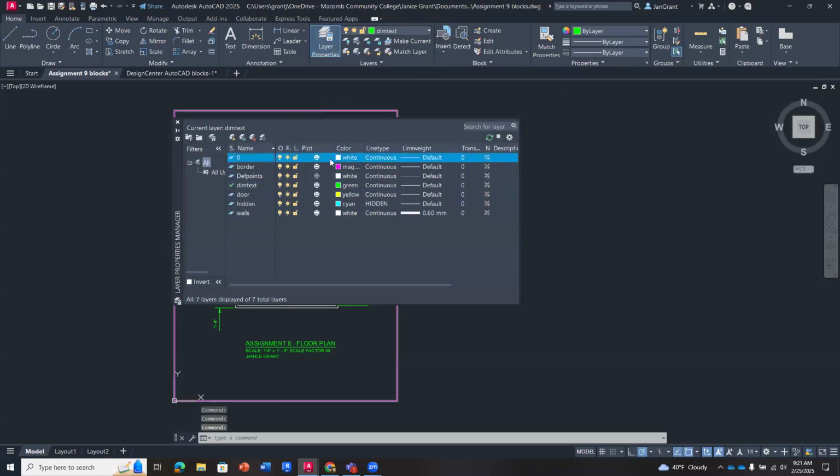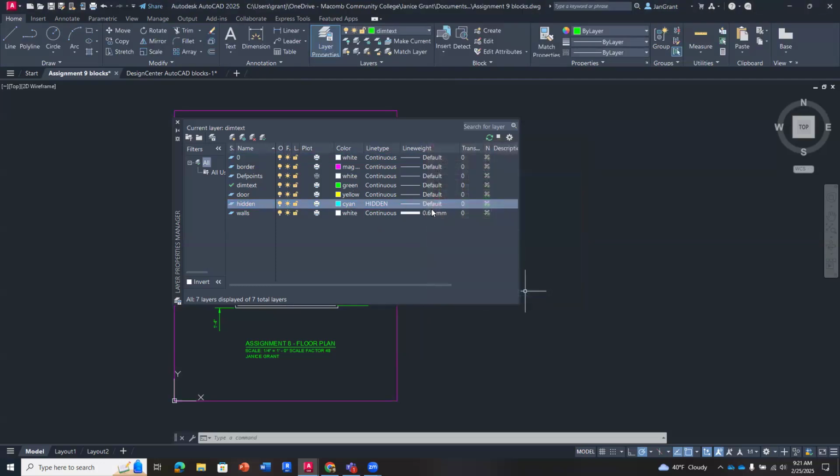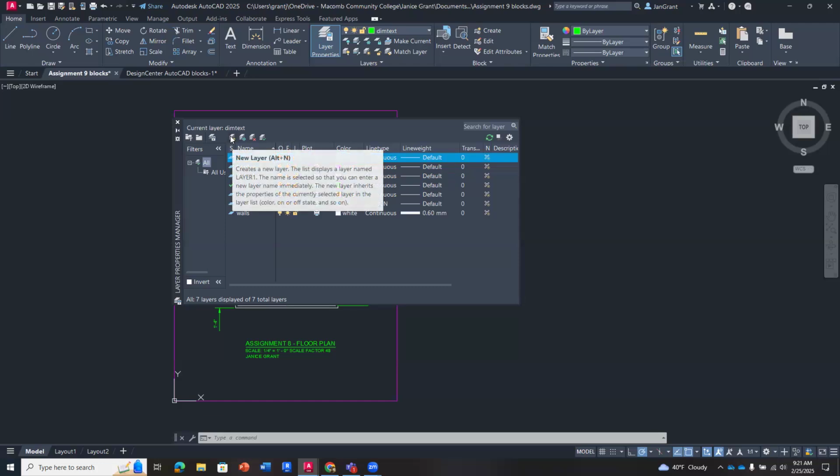And you should have layer 0 highlighted first before you start a brand new layer so that you can pick up those default settings. That's just kind of a recommendation. If I had this one right here highlighted when I make a new layer, it's going to pick up cyan and hidden. So I'm going to highlight layer 0. I'm going to go ahead and click on the new layer icon right here.